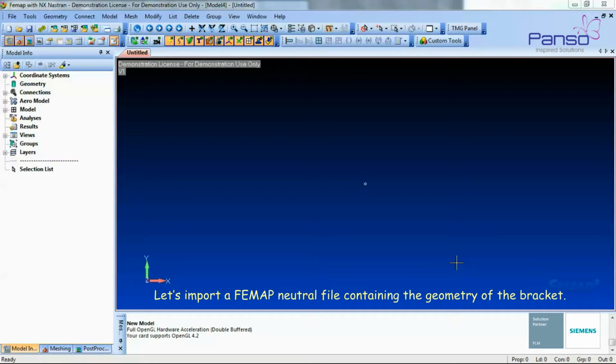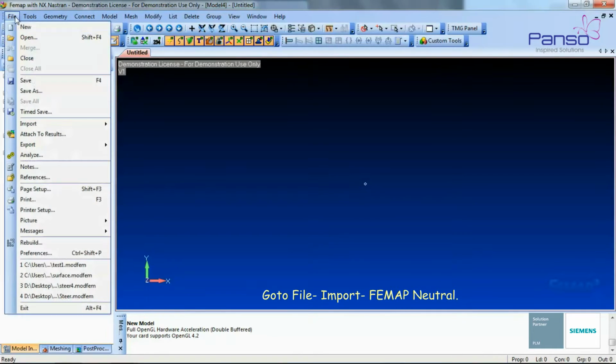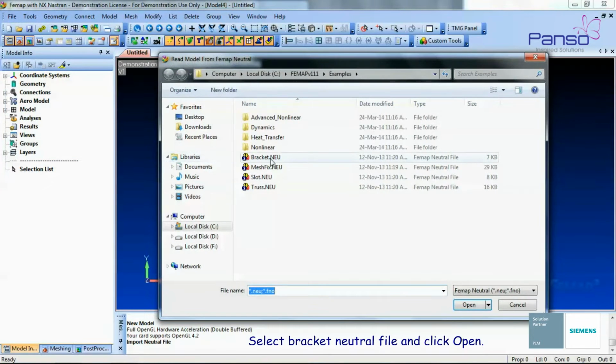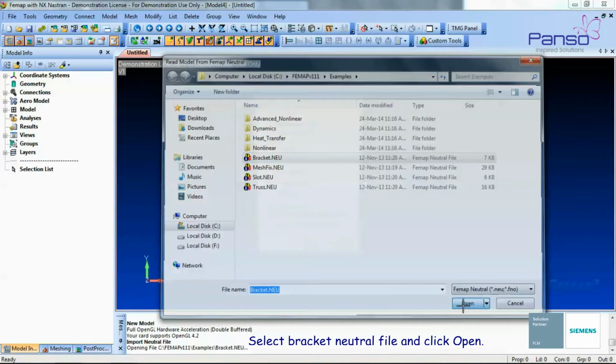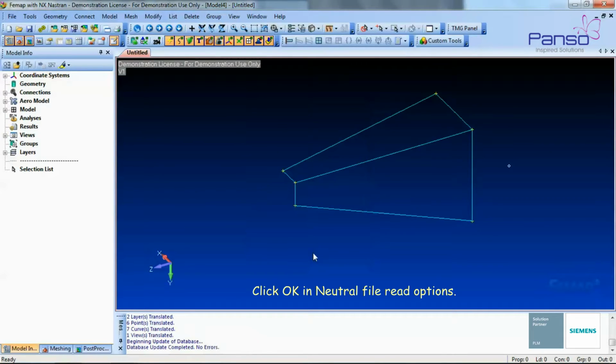Let's import a Femap neutral file containing the geometry of the bracket. Go to File, Import, Femap neutral. Select bracket neutral file and click Open. Click OK in the neutral file read options.